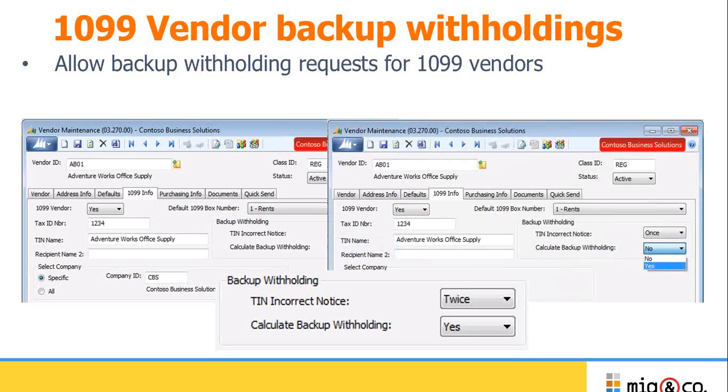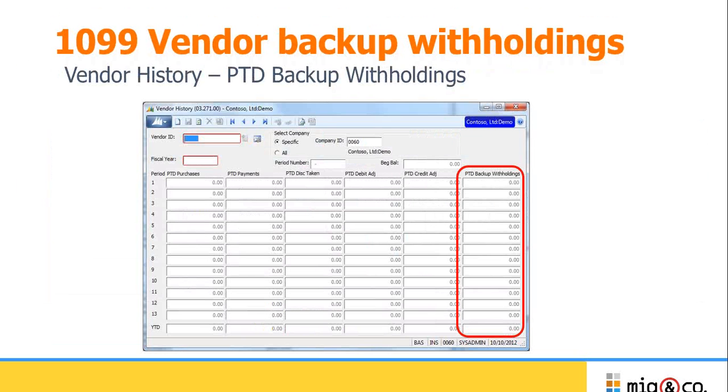Again, the backup withholding right here is yes or no on a vendor, and you can toggle that by vendor. If you want to do a mass update, you could do it when you set up your 1099 option to calculate withholding, and it automatically sets everyone to yes, and you can change them to no. Okay. And as far as the backup withholding, in the vendor history, there's a column that was added that will show you how much backup withholding you have been holding by period and in total for the vendor in the vendor history screen.